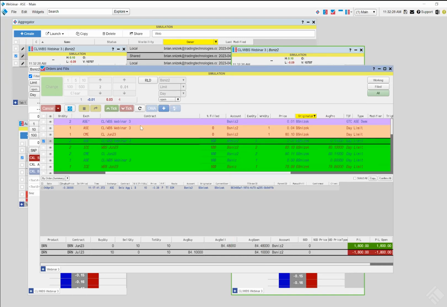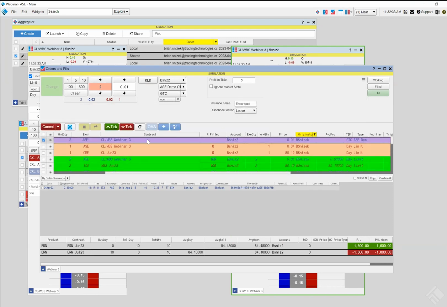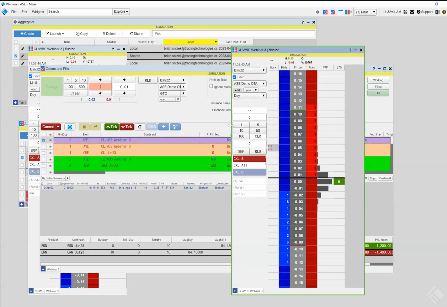So if I come here, right there on the algo, if I highlight it, it'll bring it up to here. And then I can even change this if I wanted to. I can make this 4 ticks. Now I'm working it up at 5.